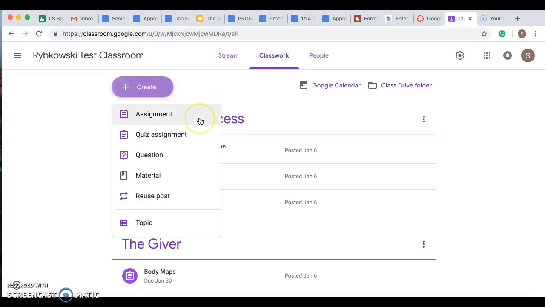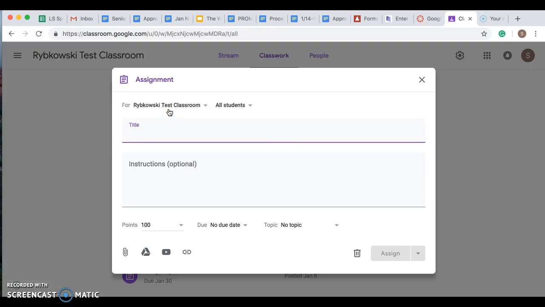So you have different types of assignments you can offer. You can do a regular assignment, a quiz assignment. You could just pose a discussion question, just link material, or you can reuse a post. You can also put it under a different topic. So I'm just going to create a regular assignment here.